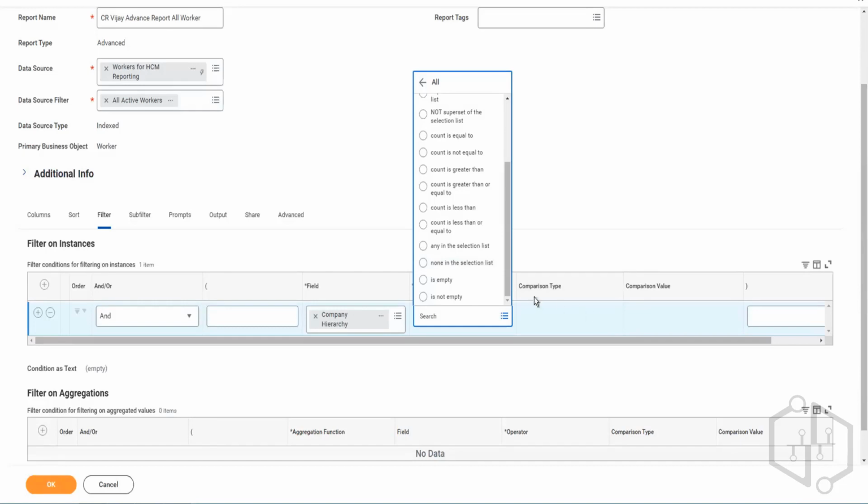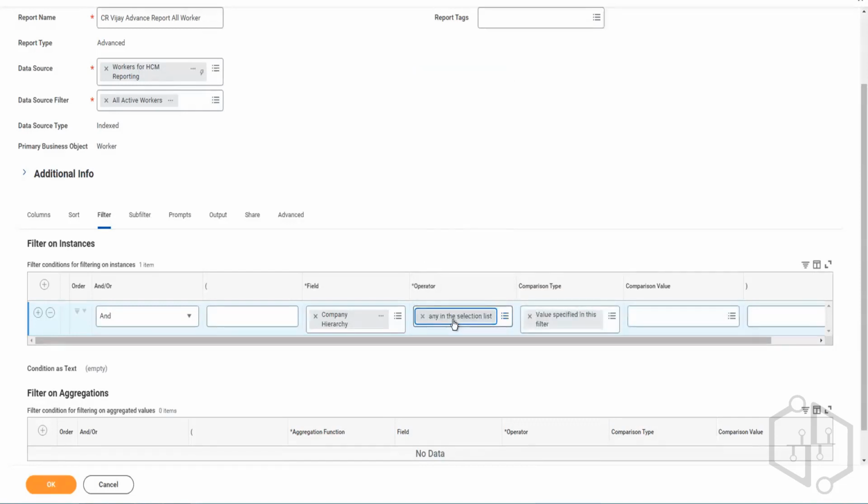So either you can build a none, so that only these 2 company hierarchies, these people, I never want to include, but any people getting added to the existing company hierarchies should still be part of my output. Or if a new company is added which is not part of this selection list, they will still be included in the output. So I'll say any. If I say any in the selection list, then whatever I make as a comparison here, it will be seen that if the worker belongs to any of these, they will satisfy the output.